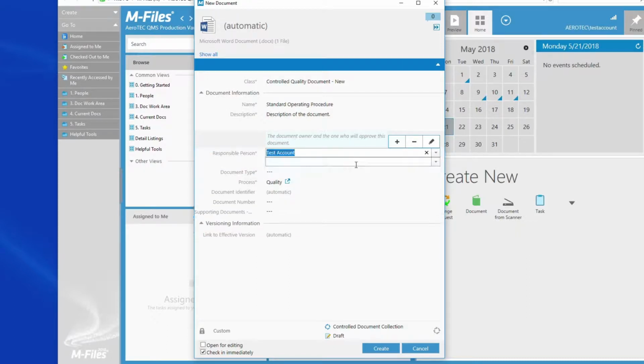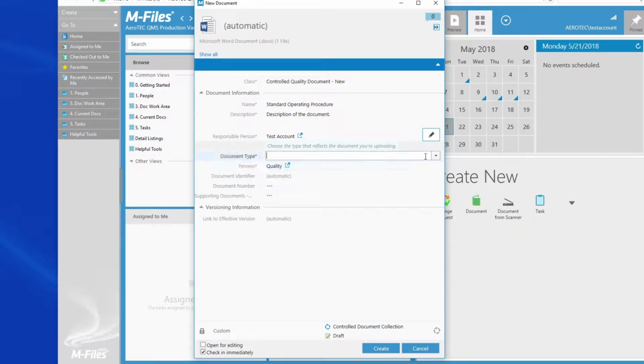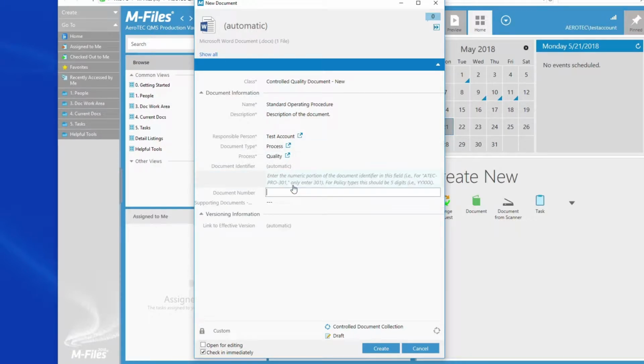So now I need to input a document type. If I just click on the drop down, I can see what my options are. There's manuals, policy, processes. In this case, it's a process, so I'm going to choose that. After I've selected process, I need to enter a document number. You should know what this document number is before you put the document in. If not, ask data control. For me, I'm just going to put 112.